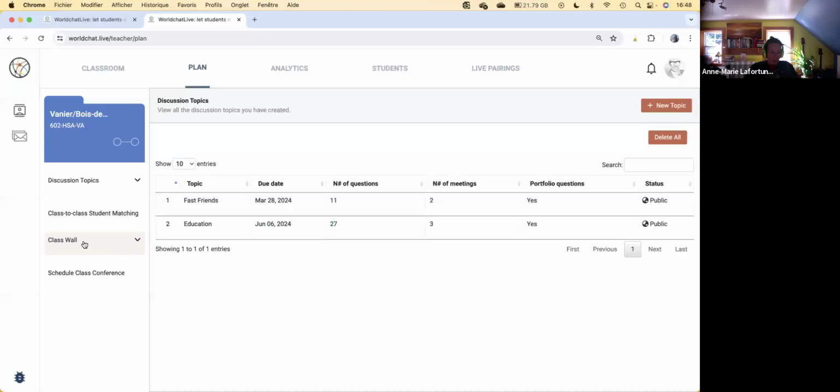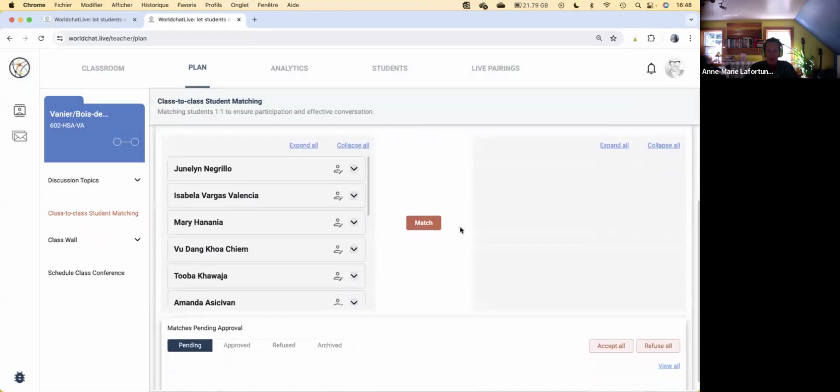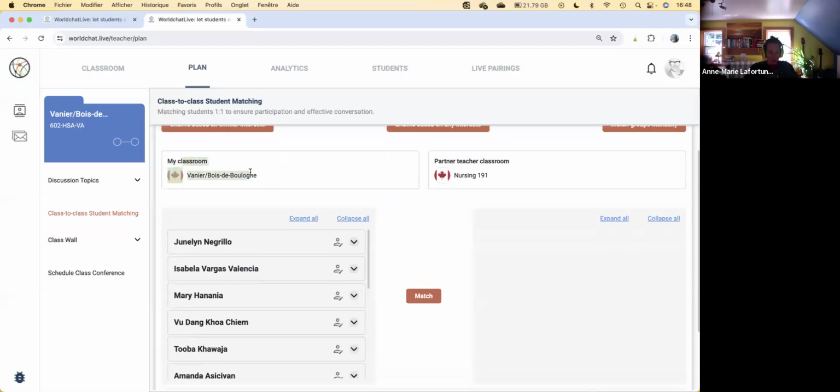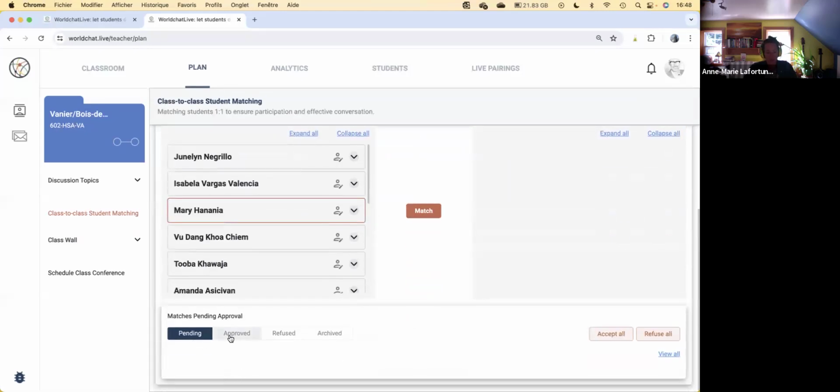Now, going to the matching, it's called class-to-class student matching here. The students that you can match will appear here. So your classroom is here and the partner teacher's class is here. So you simply click on the student name and another name here and click on match, and then they will appear in the pending section where you can accept all or your partner teacher can.